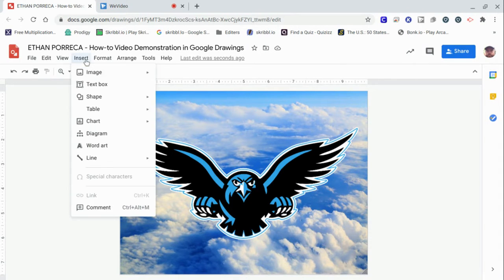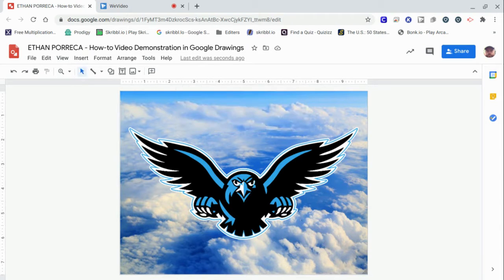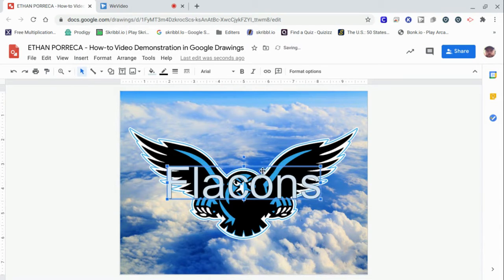So the third step here, you're going to want to hit insert and go down to word art. So make sure whenever you're typing in your word art, make sure to spell Falcons Flackens. That's just right there, that's all you need right there.